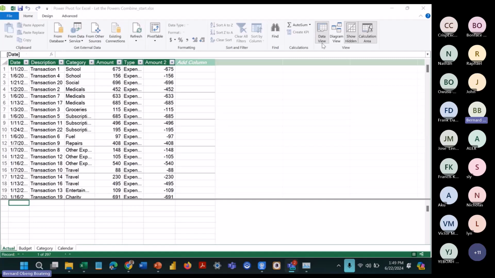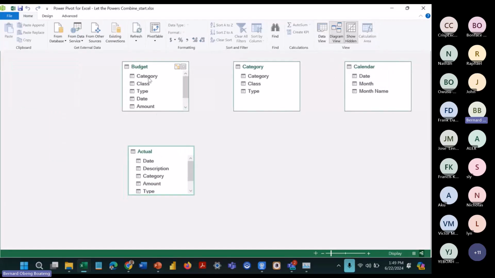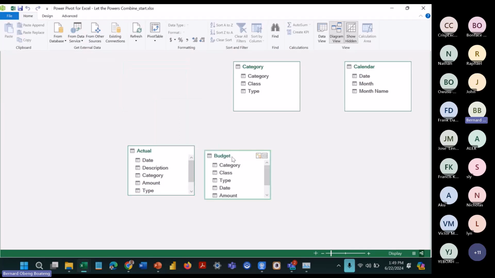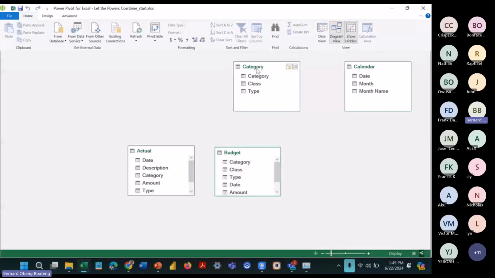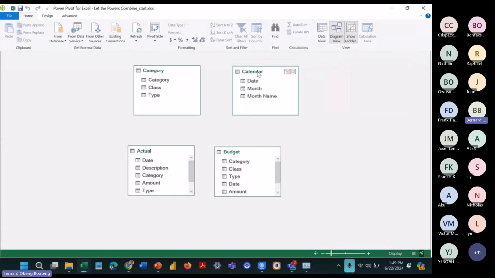Now, this is the data view. We are here to connect the tables. So we'll go to the diagram view, and then over here, you see that all the tables are here. This is our fact table because we can create calculations from here. This is another fact table. This is our budget. And then we have our category here, and then we have our calendar here, right? So usually we arrange it this way to create something we call a star schema, right?